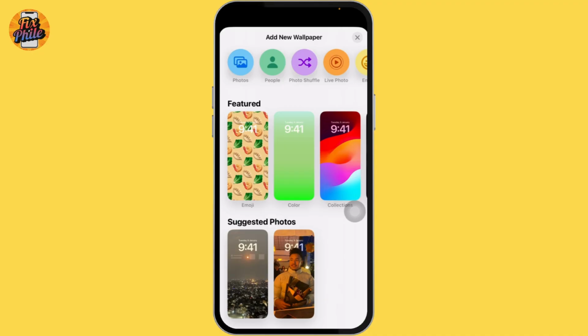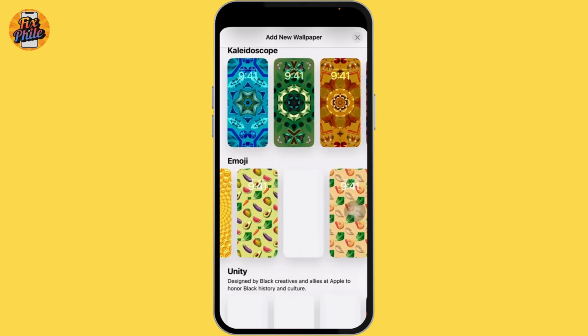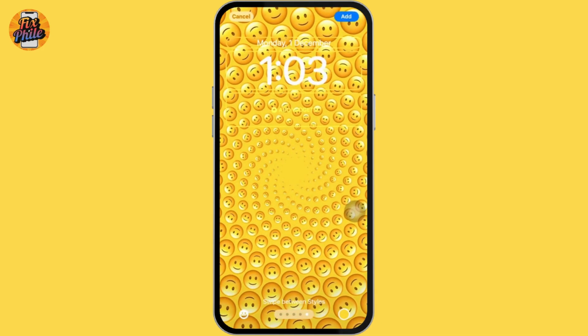Once on this page, you're gonna find different options to add a wallpaper. You can use photos, people, photo shuffle, live photo, and other features according to your iOS version. From here, select any of the profile pictures that you wanna set. I'm gonna select the emoji one.